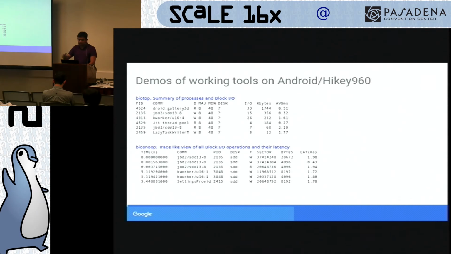It doesn't clear the screen, whereas biotop clears the screen. And both these tools show you the latencies that the bio operations took. So this can give you an idea about whether the disk I/O is slow or not, for example.